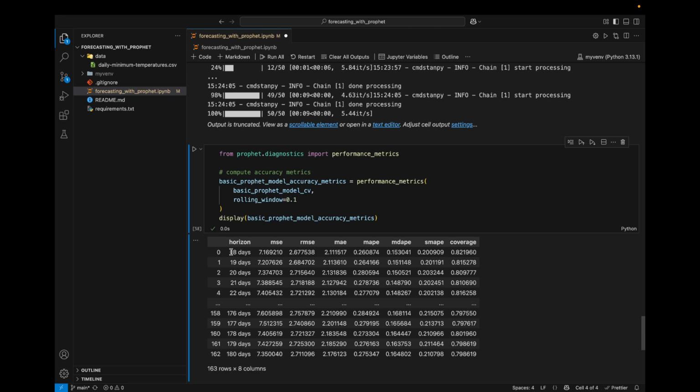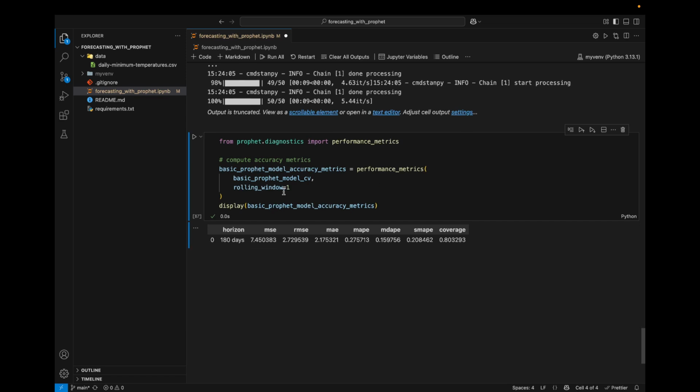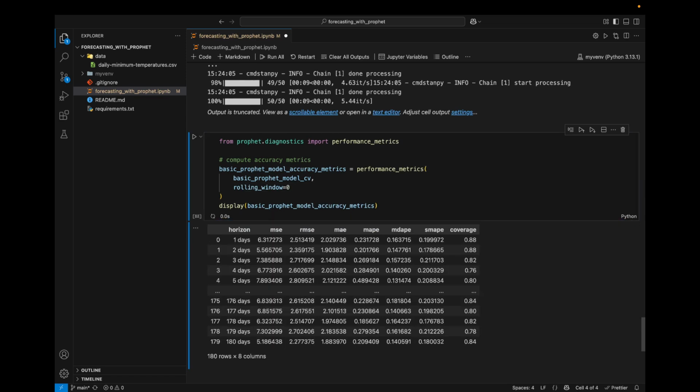To get the performance of the model over the entire period, we therefore can set the rolling window to 1. For instance, here we get one single metric corresponding to the average performance of the model over the entire period. In short, the rolling window parameter controls the trade-off between detail and smoothness when reporting the forecast performance metrics. Let's revert the rolling window to 0.